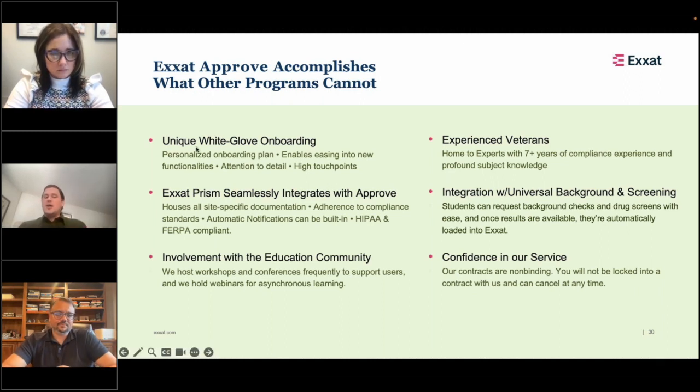Some of the things that make us unique, we provide a unique white glove onboarding experience, as well as we have experienced veterans that have been working with compliance for over 7 years now with profound subject knowledge. The main system, Prism, also seamlessly integrates with our service of Approve, where our team can step in and easily review those documents on your behalf. And then integration with the background check and drug screening firm makes it very easy for a student to request these checks or screens directly within Exxat. And once those results are available, they're just automatically loaded back into the platform. So it's not something you have to manually upload or worry about in that regard.